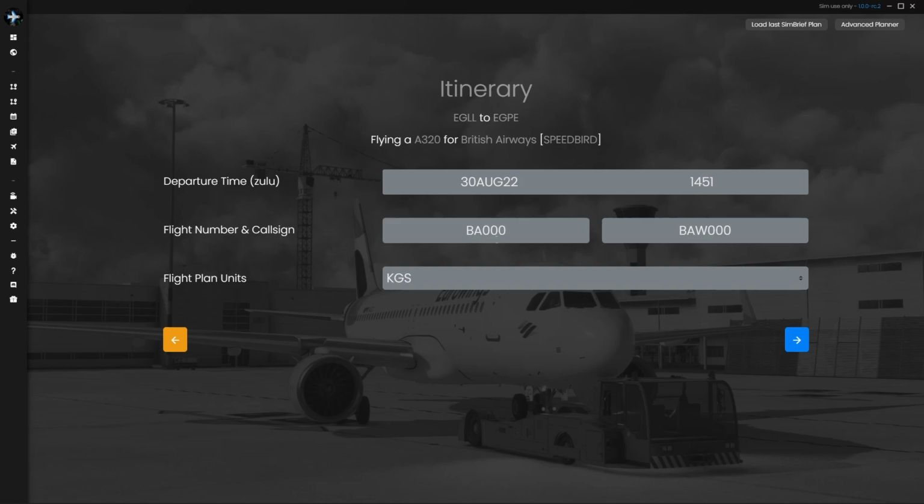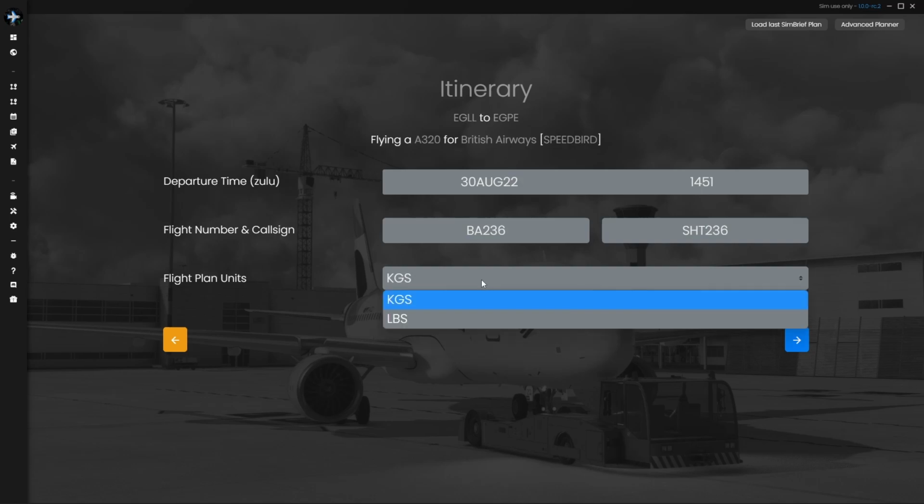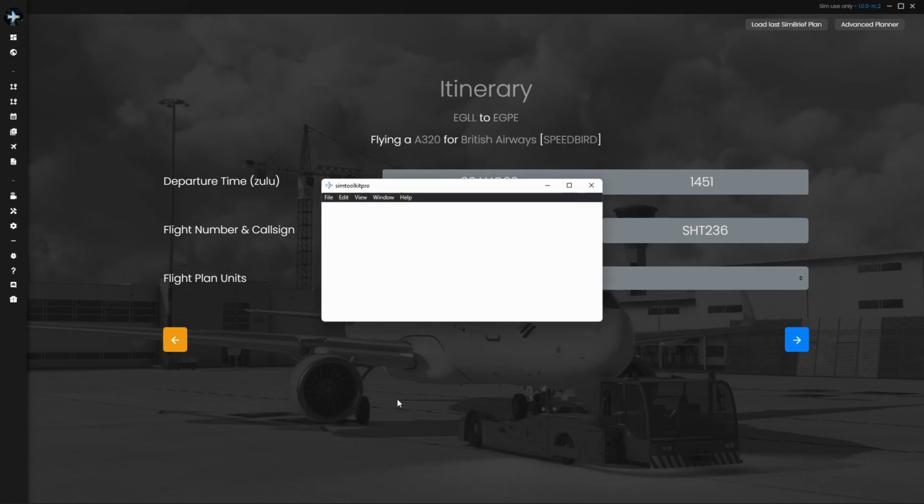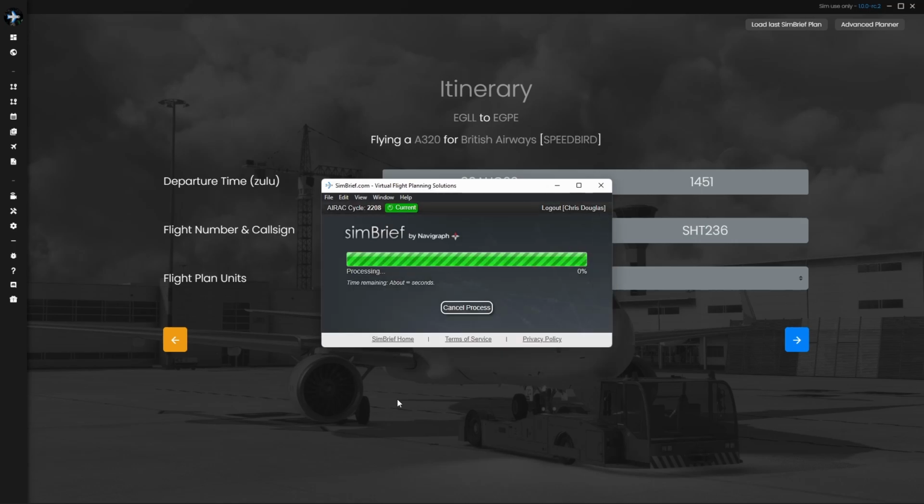The flight number and call sign, so this is BA, so what we're going to do is we're going to type in 236, and this would be a shuttle flight for me. So for example, I type in SHT and then 236, so I would be shuttle 236. The plan in units, either kilograms or pounds, so kilograms, they hit the arrow, and this will populate, so give this 1 second from SimBrief.